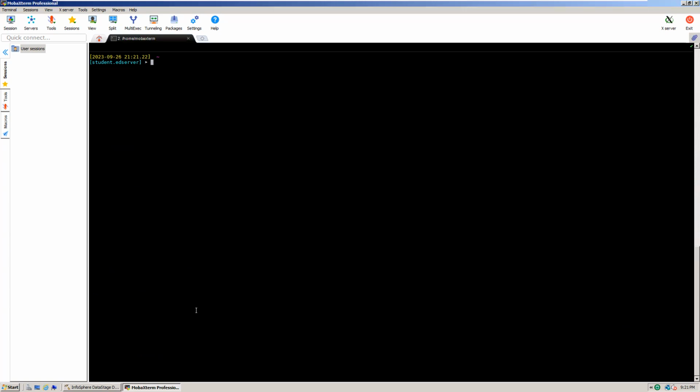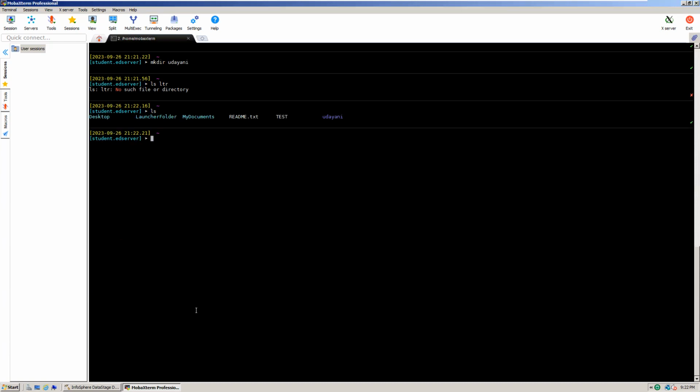Now create a directory Udayini. mkdir, make directory, space. You can write it as Udayini. Yeah, hit enter. Yeah. Now give ls -ltr. ltr is not required actually. Okay, hit. Give just ls. Okay. See, now you are seeing the name Udayini, right?